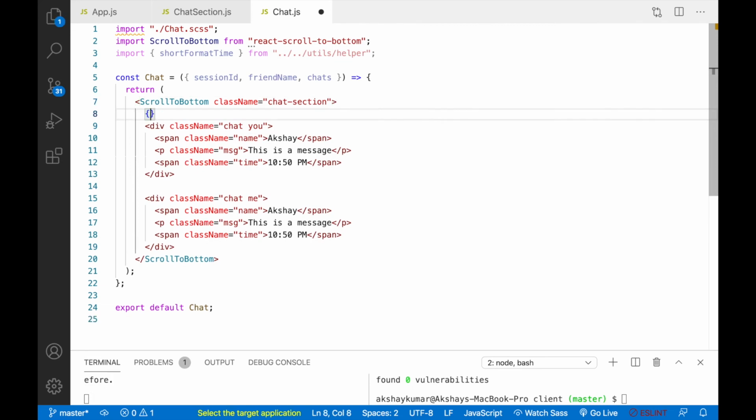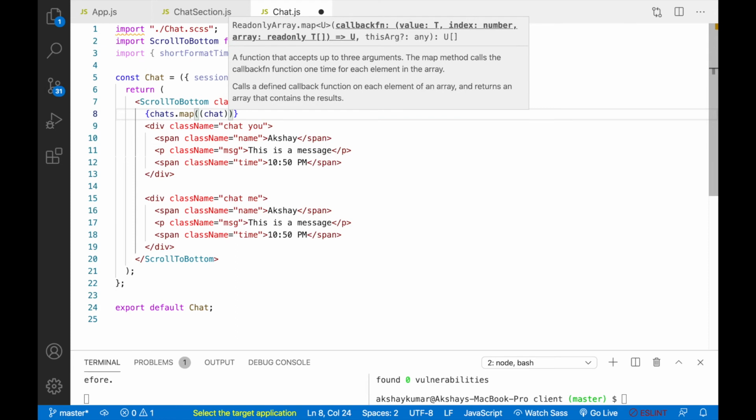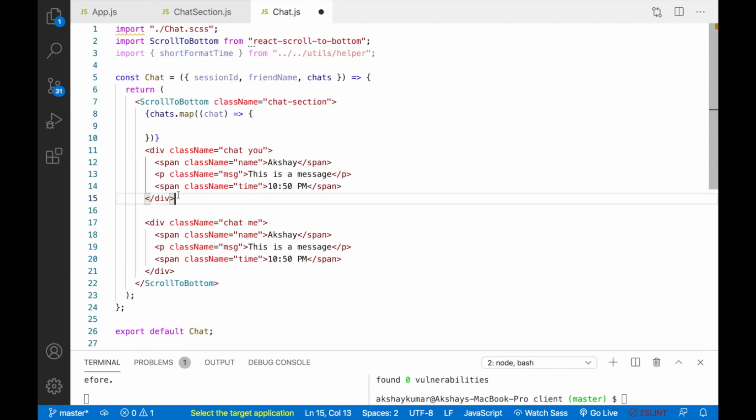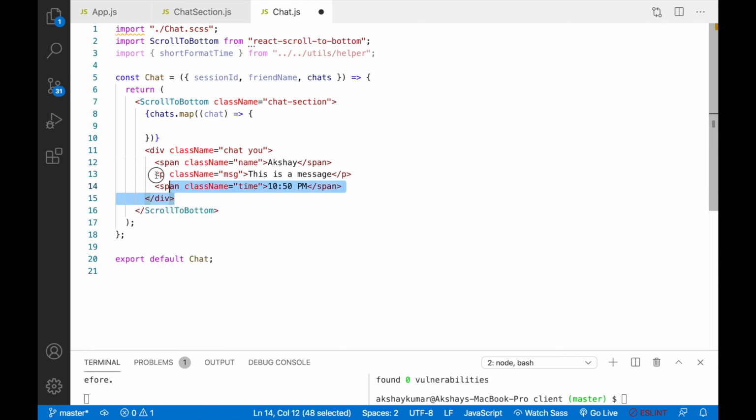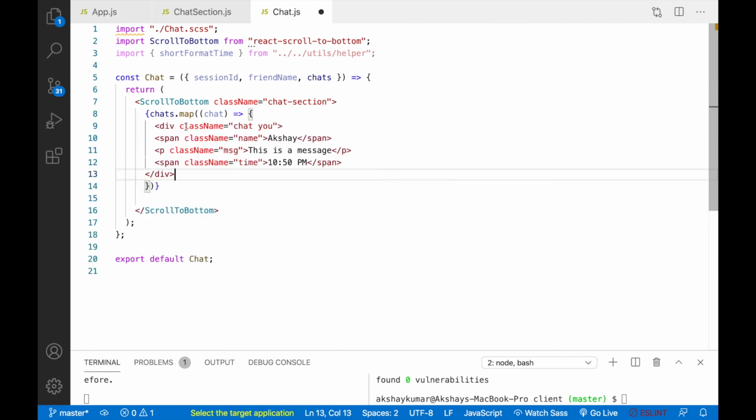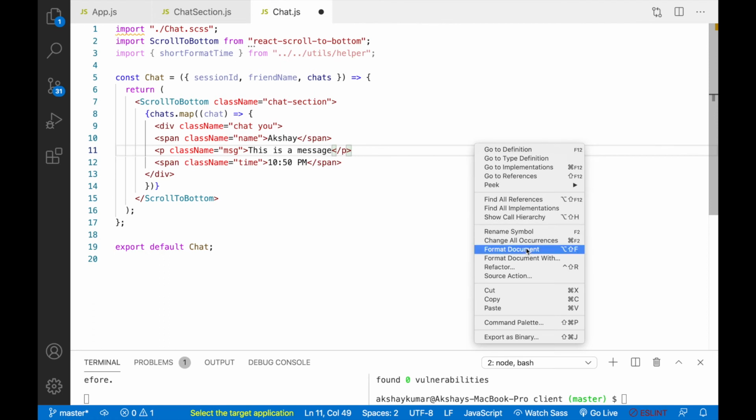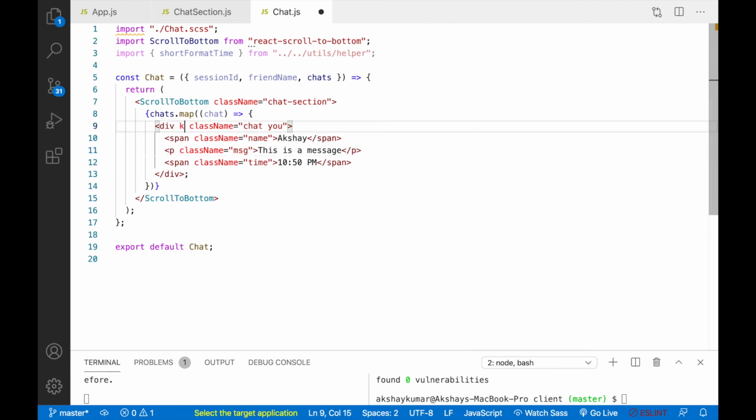So after this, we'll write chats.map. Here we'll take the chat. Okay, we can delete one chat, right? And now we can move this div inside here. Okay. And here we have to write key chat._id. And for this class name, here we have to write a condition. Chat, then if session id is equals to chat.sender id, then I will write you, else I will write me.